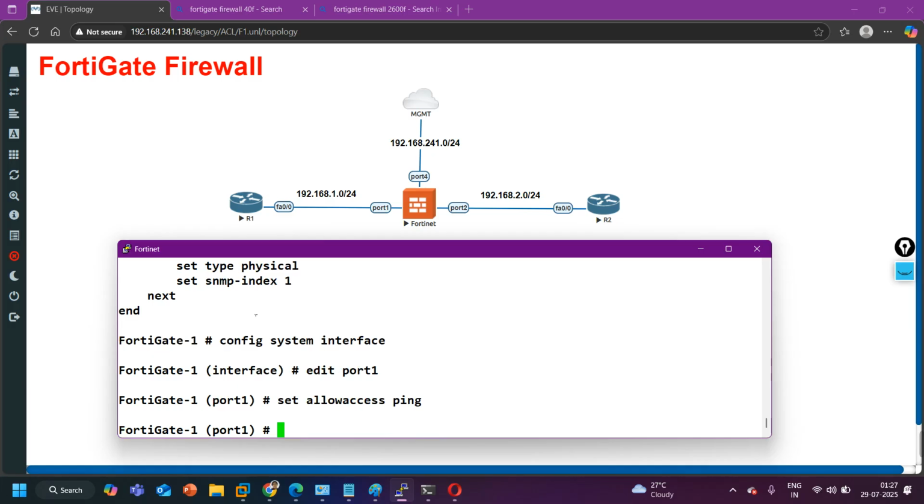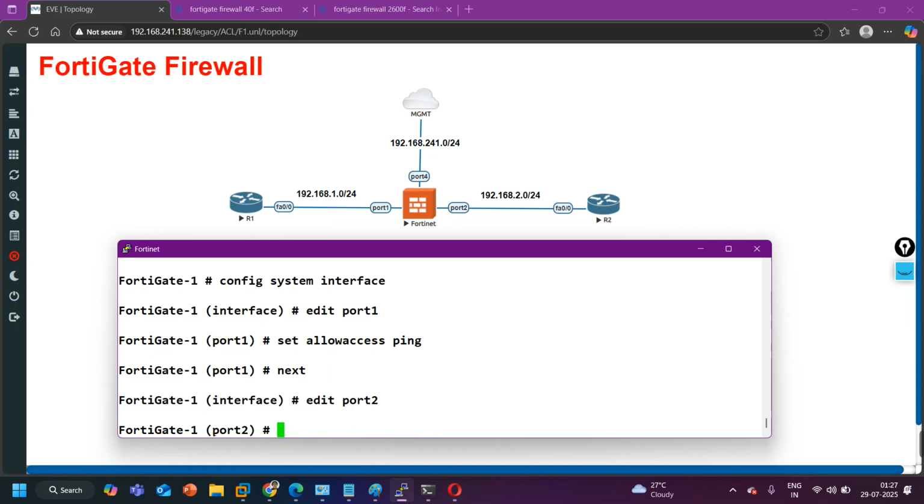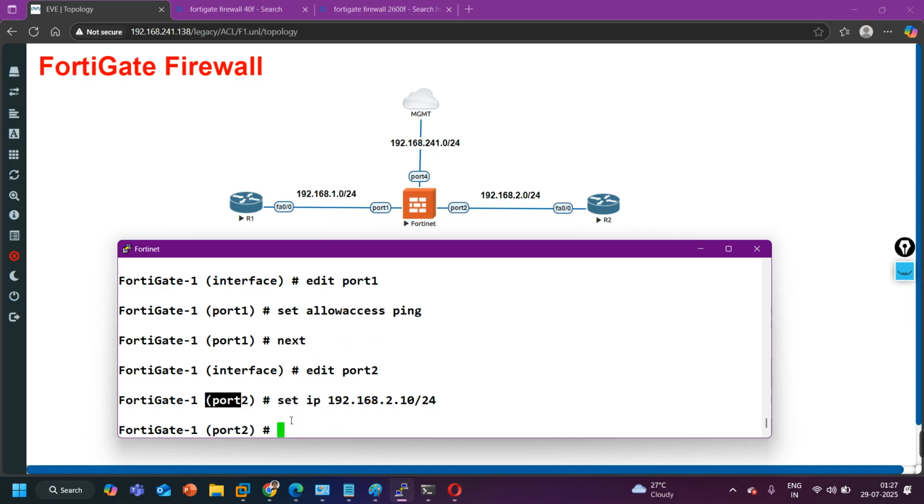Now I need to configure port number 2 here, so say next here, and then edit. After any next command, you can see I am in the interface mode. Earlier I was on port number 1. Again I am going to edit port number 2, so say port 2. Now I am on port number 2. Here I can set IP 192.168.2.10/24, and here we can set allow service ping.